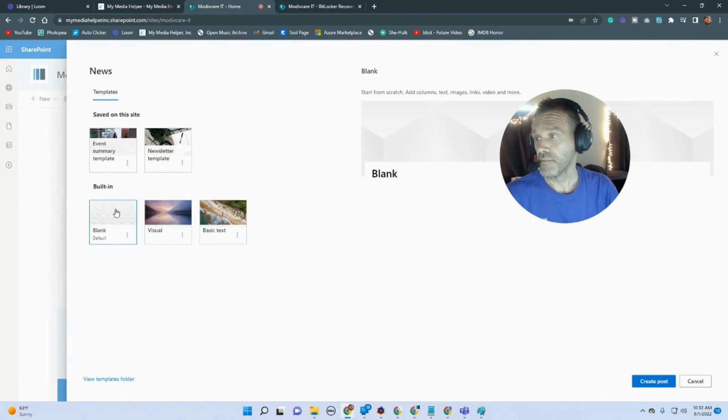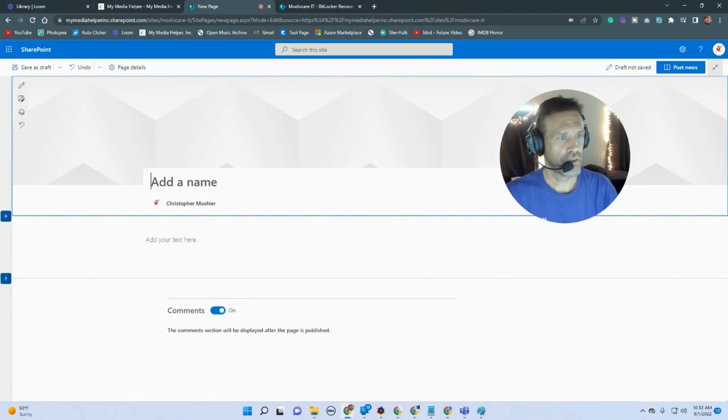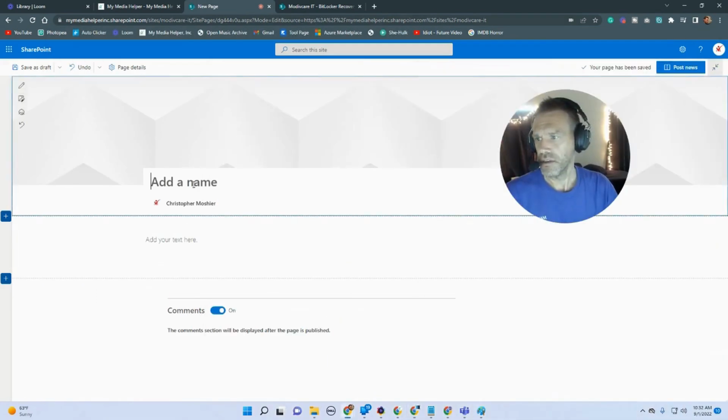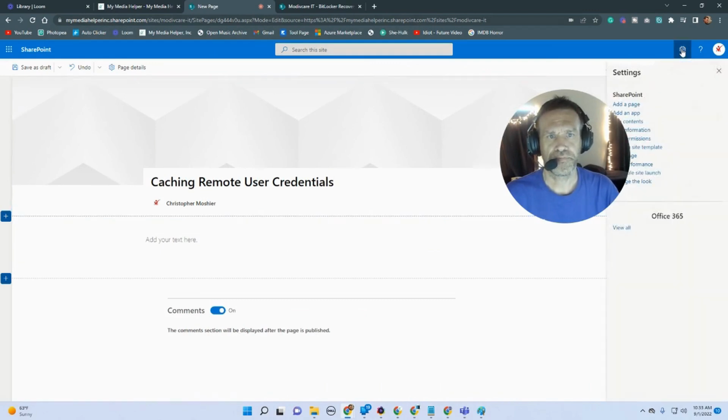Okay, and then I usually just do blank and then create my post. And this is kind of a long title. As you can see, it's caching remote user credentials using ConnectWise to create it. I mean, that's long as heck. I'm just going to put this right here as the title. And I'm going to do that right there. And I'm going to get rid of this.